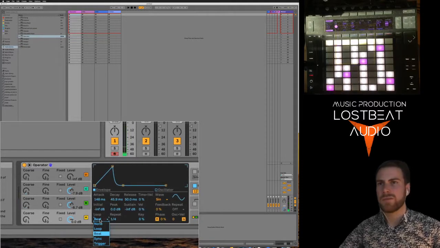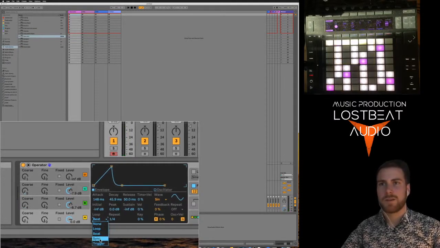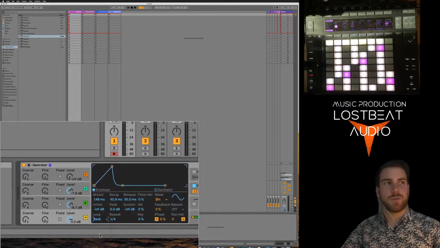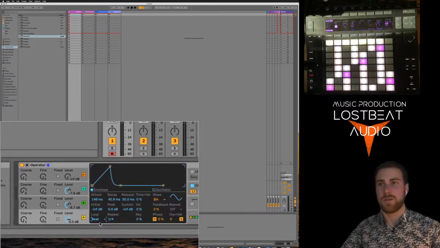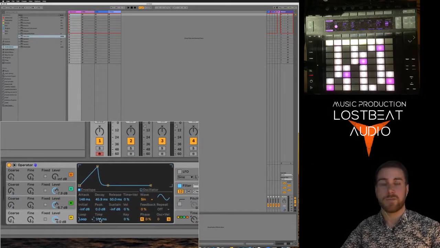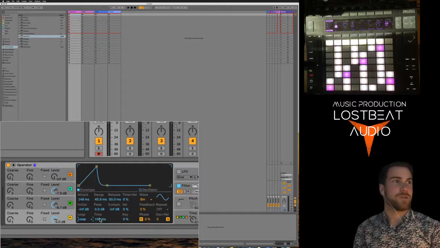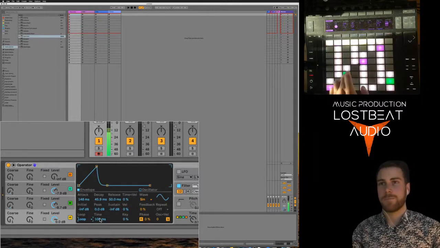There are a couple of different functions, I think: sync and loop. Loop can make it looped not to the beat. I think if we just click loop here, it will ask for milliseconds. If you want it to be not synchronized to the beat, it can be really interesting, like creating phase problems and stuff.